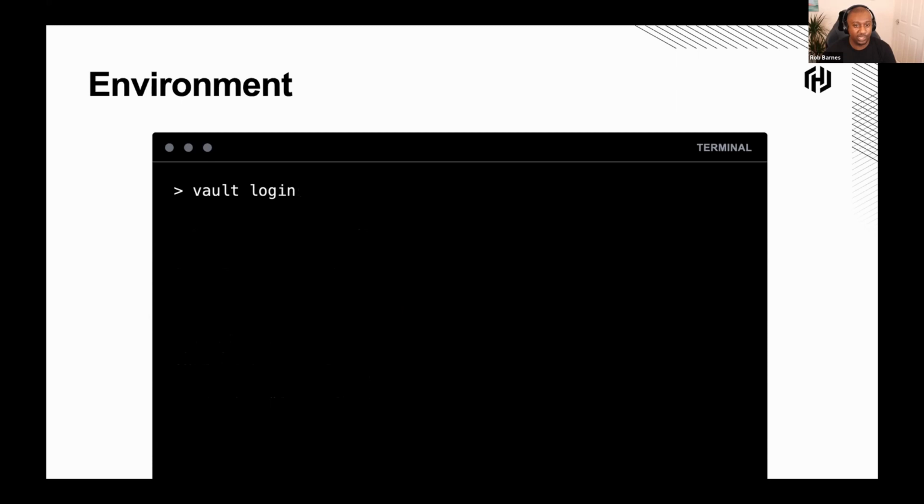So next we want to log into Vault. We can do that via the command line. We would just literally type in vault login in the CLI. And then it will ask us to input our token. In this case, because we're just configuring Vault from the beginning, this is what the root token is designed for. So you can use the root token.